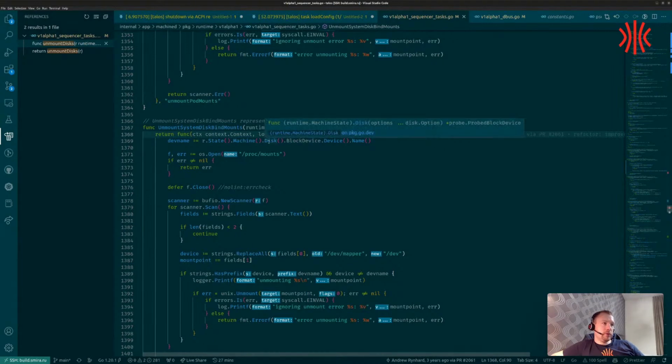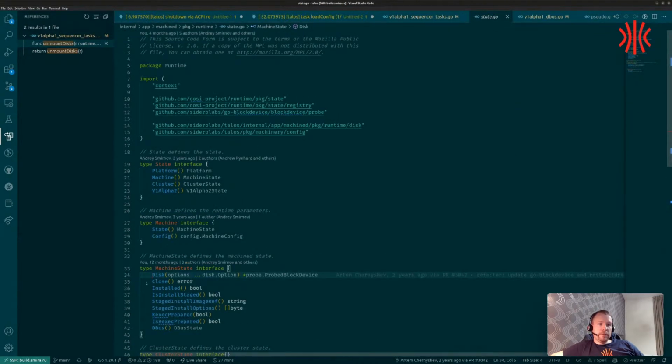So the next question is to see what this whole thing returns when there is no system disk. I know the state and machine functions, these first ones, never return nil, but there is this disk function, and that's a function on the interface.